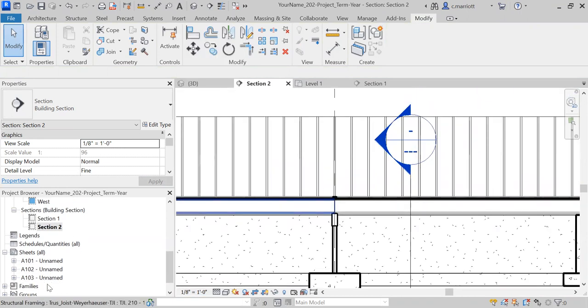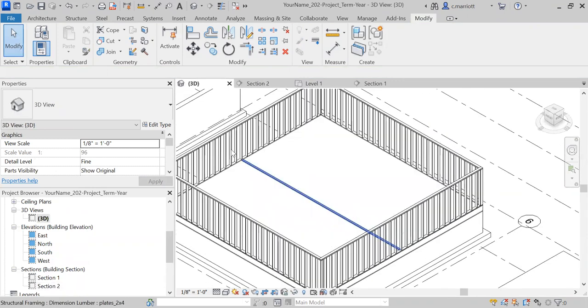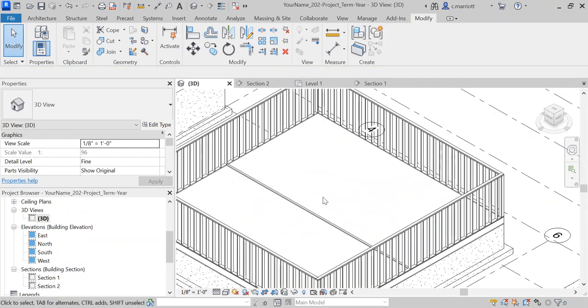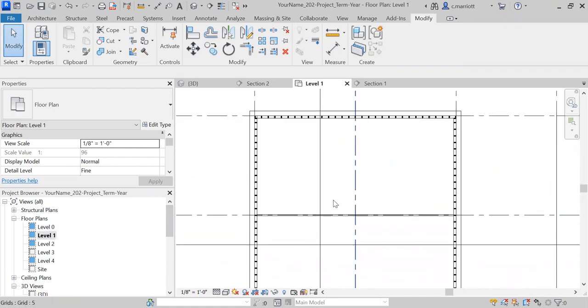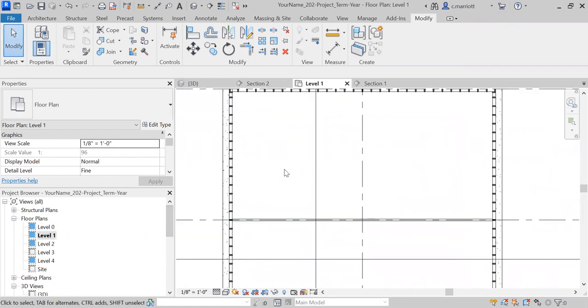Right. And let's take a look at this in 3D. Okay, so there is that plate running all the way across. Now, it wouldn't make any sense to not have some kind of opening in this wall. So I'm going to go back to level one and I'm going to insert a break.